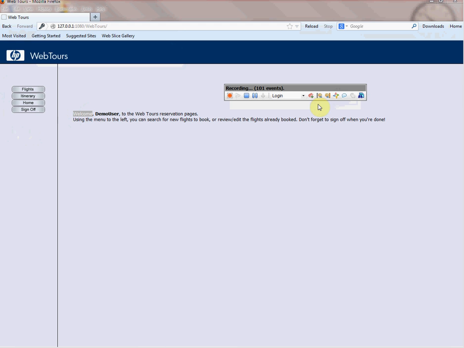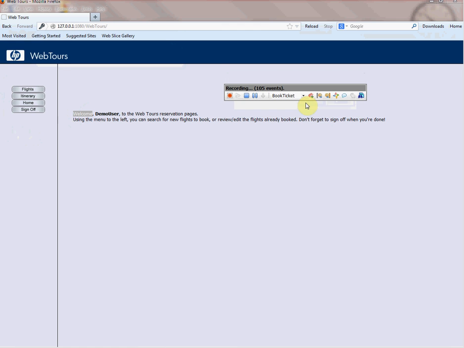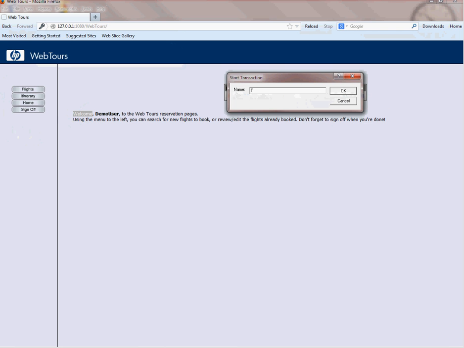Okay, now I'm going to create a new action for ticket booking. Okay, now everything will get recorded in this section. Now we have to give a name to our transaction in such a way we are able to understand what is the user action. So our user action is going to be clicking on flight option.